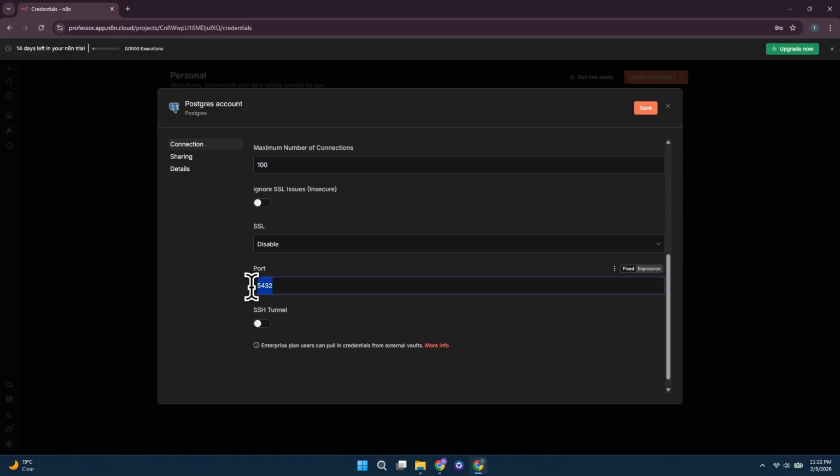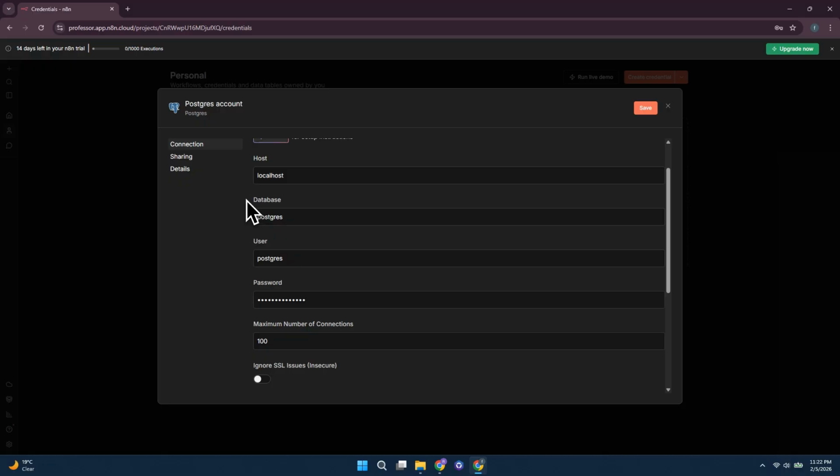Lastly, focus on the port. Typically, PostgreSQL uses the default port number 5432. So unless you've changed this setting, you can stick with the default.